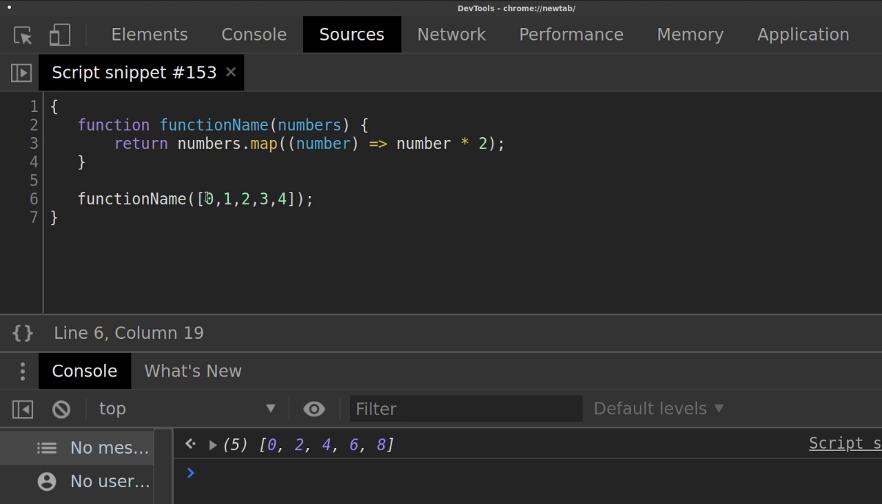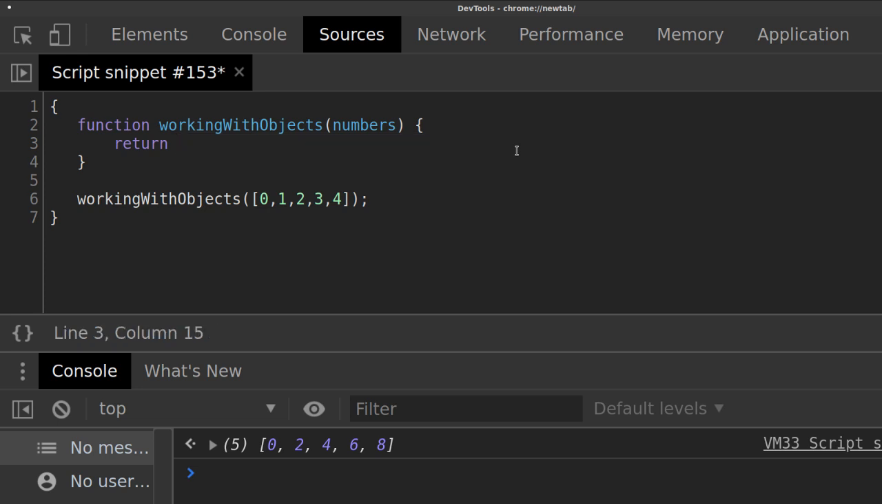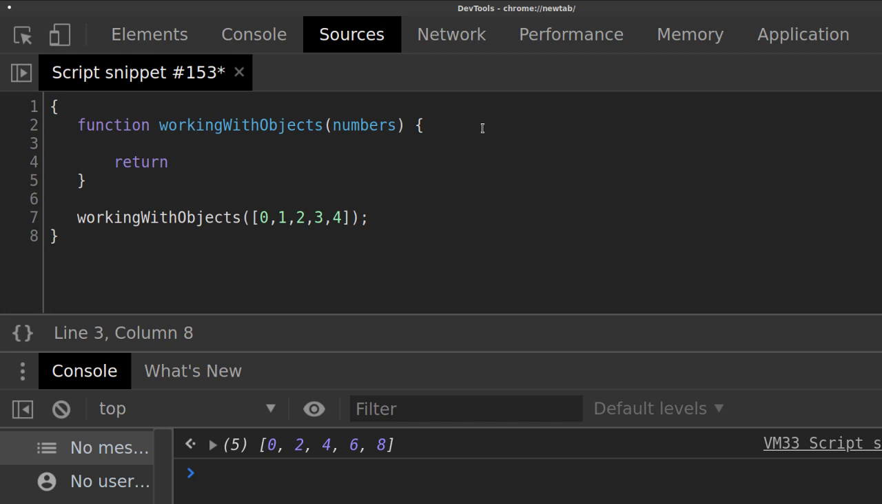All right, so let's still get our function, and then let me just rename it to working with objects. These aren't great names, but it's at least setting my intention, right? What I want to try and do now. So firstly, let's create an object and assign it into a variable.